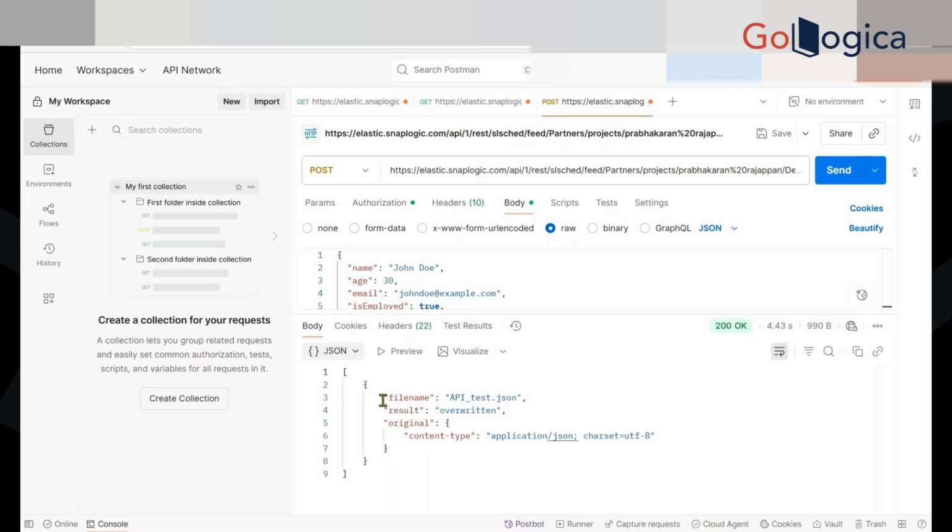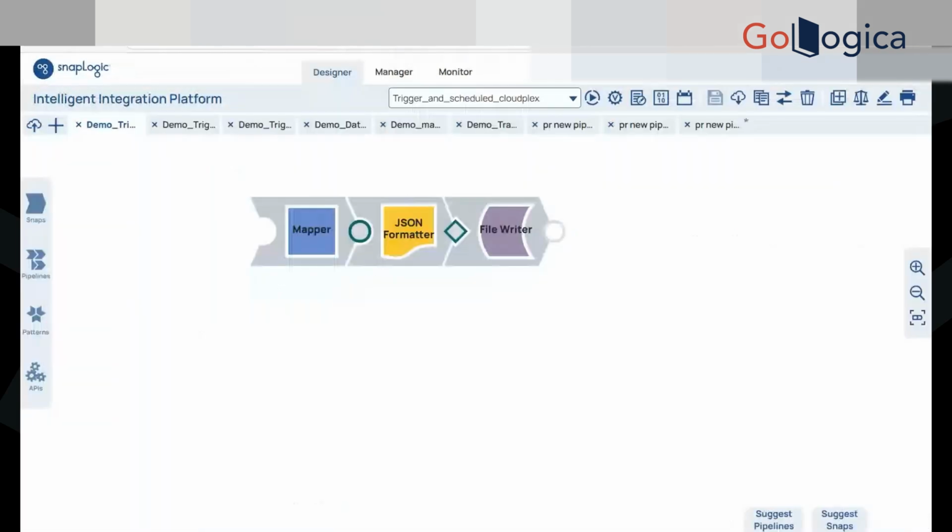I received the file name. So which means the data output of this snap is sent to the API caller. All right. Is this clear?